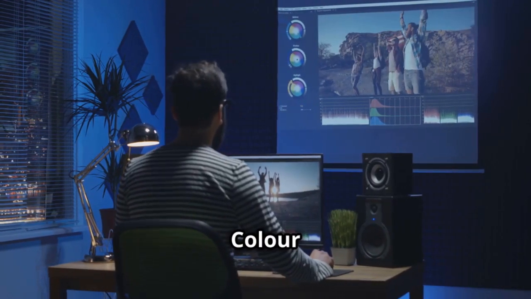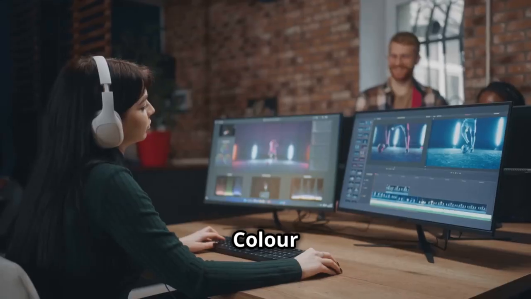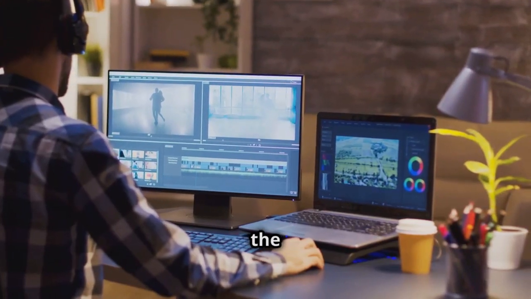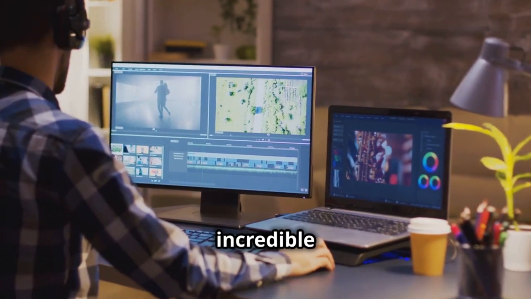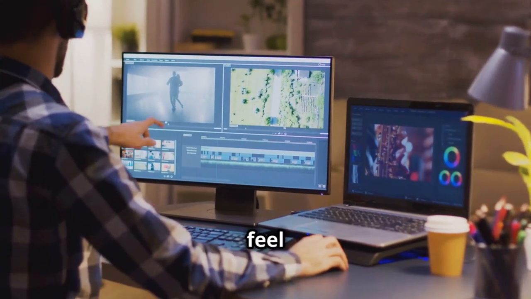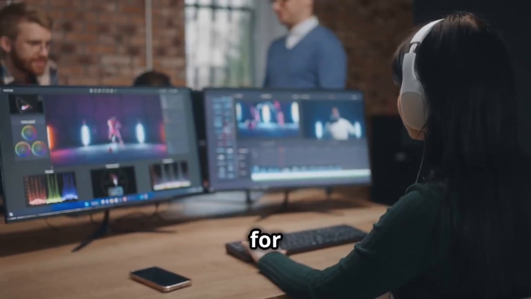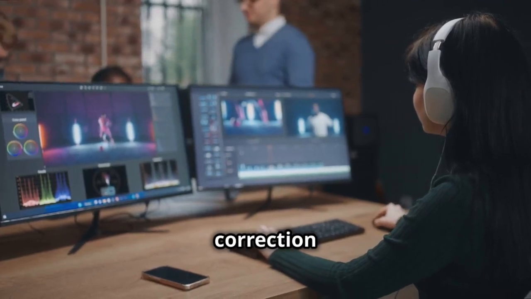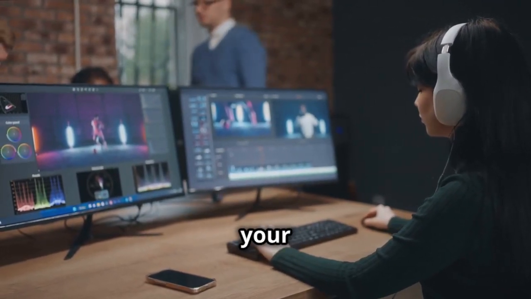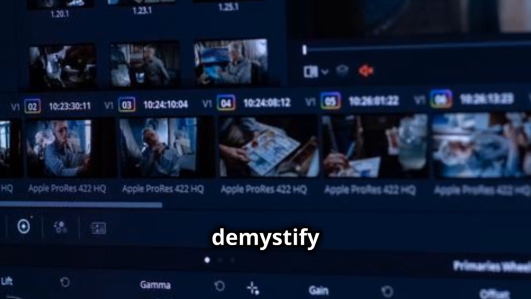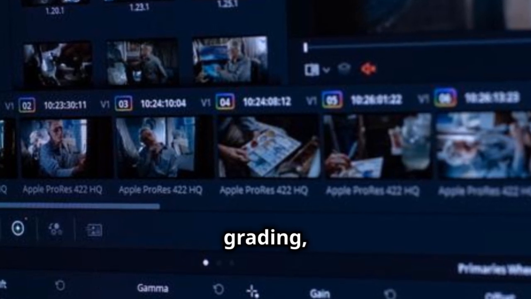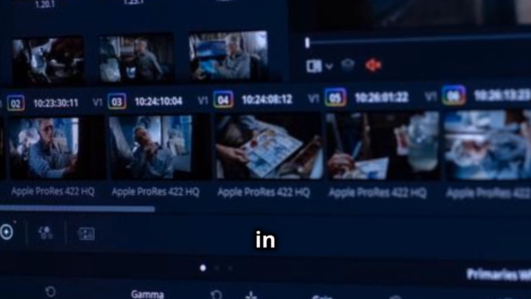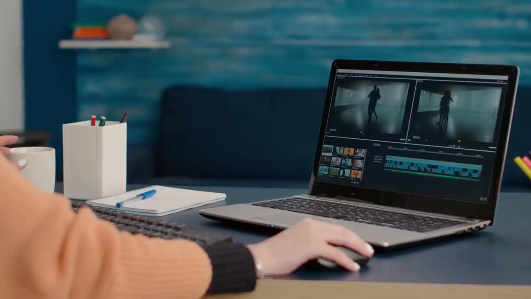Next, the power of color, setting the mood. Color is more than just a visual element in video editing. In After Effects, you have the power to manipulate color with incredible precision, transforming the look and feel of your videos. Whether you're aiming for a realistic, gritty aesthetic or a vibrant, stylized look, color correction and grading are your allies in achieving your vision. In this section, we'll demystify the concepts of color correction and grading, providing you with the knowledge and tools to wield the power of color in your video editing projects.